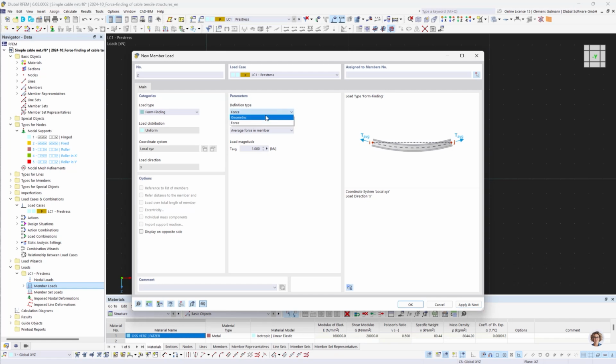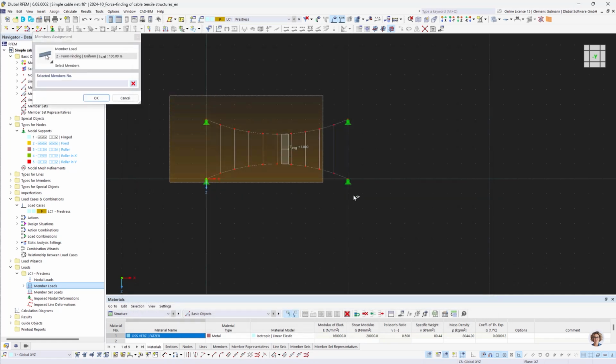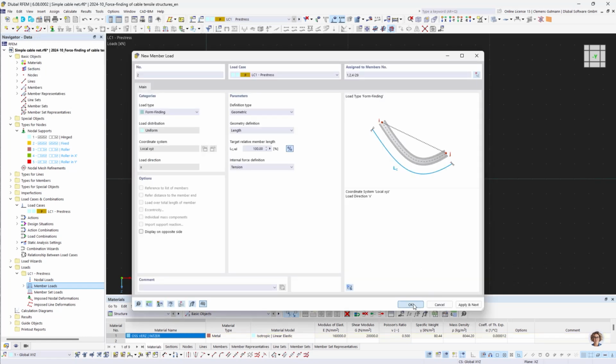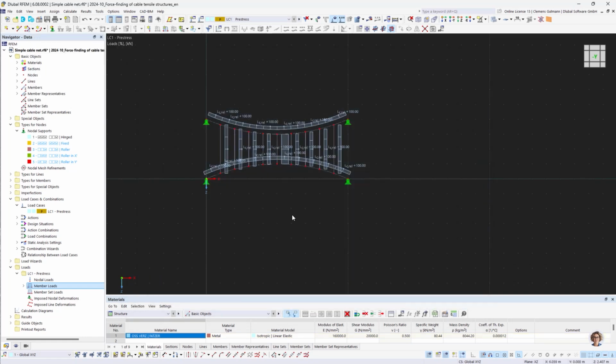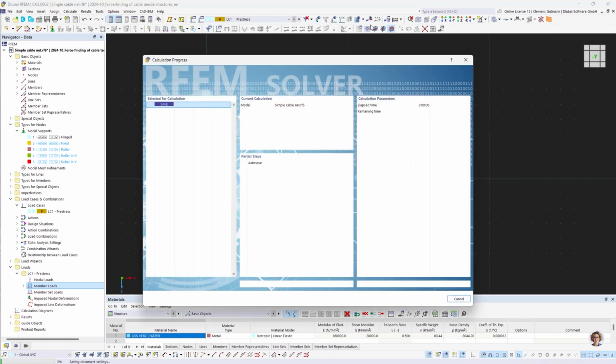And to all other members, I want to assign a geometric form finding load with 100% length. So I want that all those members maintain their length. And I'm going to assign those to all other members. Okay, and okay. Now we are ready to calculate this load case.